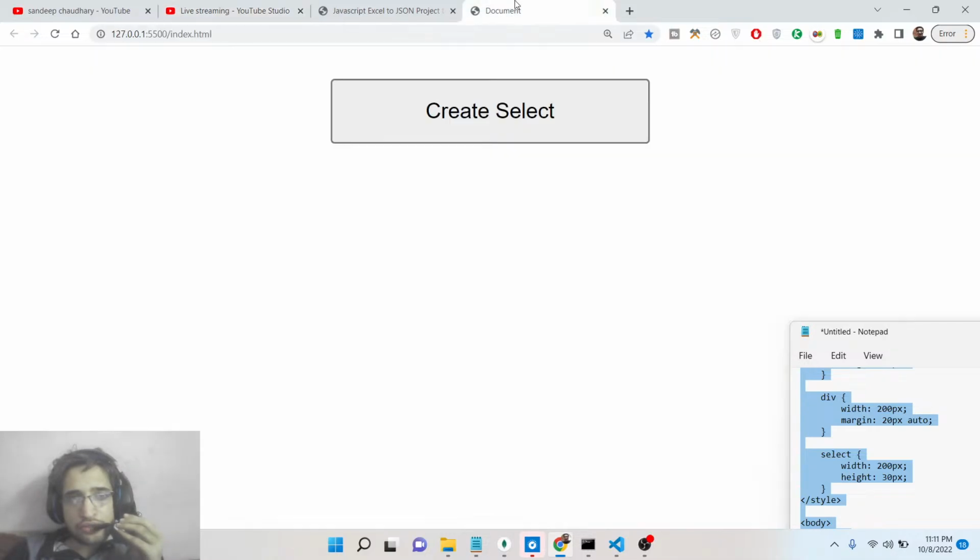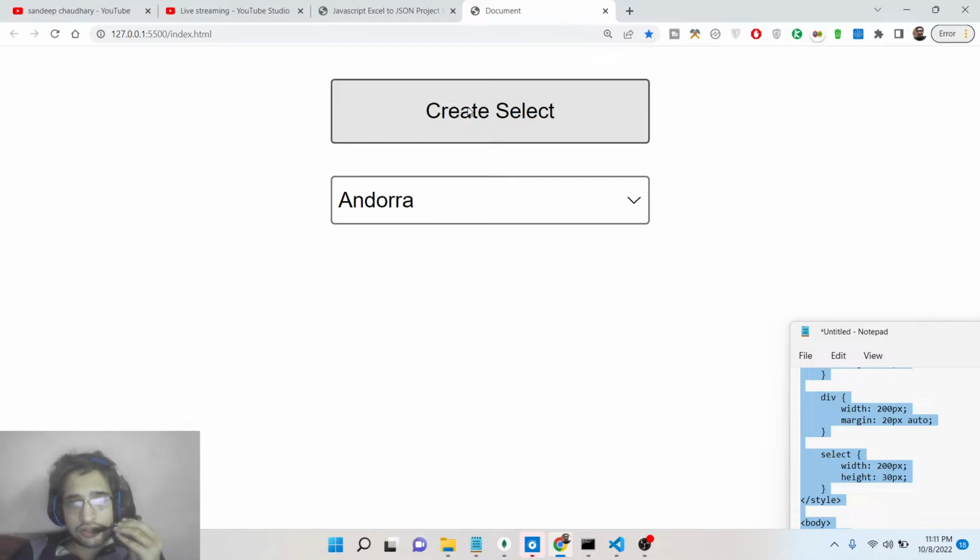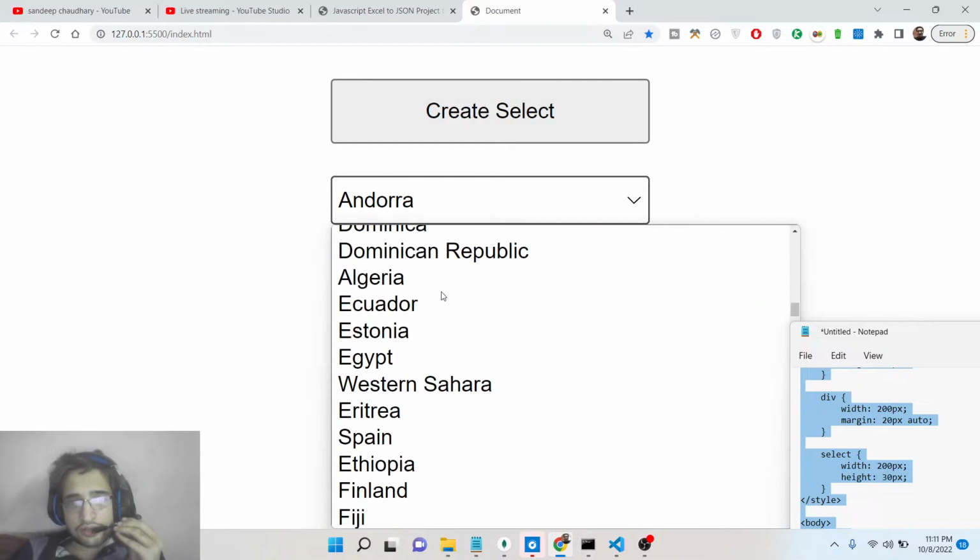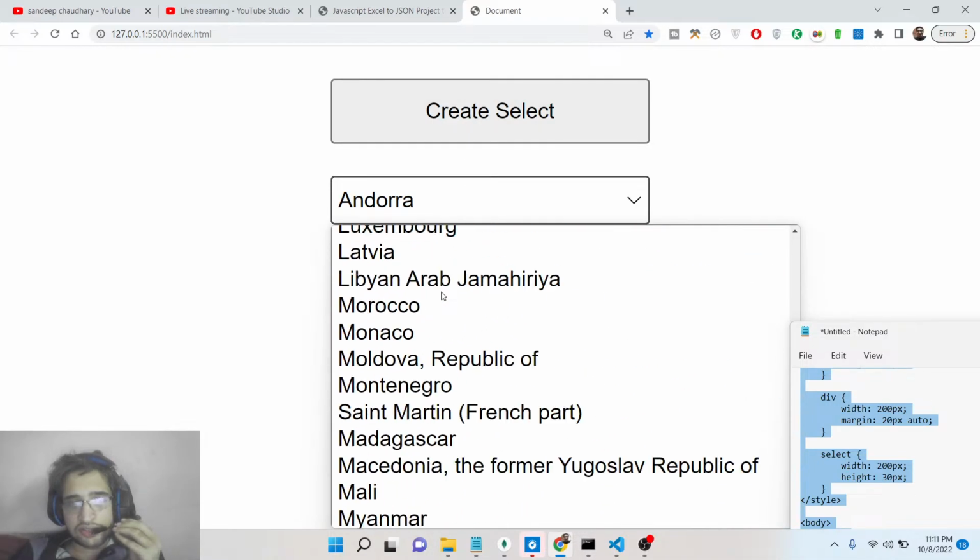Hello friends, today in this tutorial we will be looking at how to generate a select drop down of all the countries inside the world. A total of 196 countries are there inside the world. If you click this create select button, it will create a select list here, and you can see it will contain all the countries which are there inside the world.